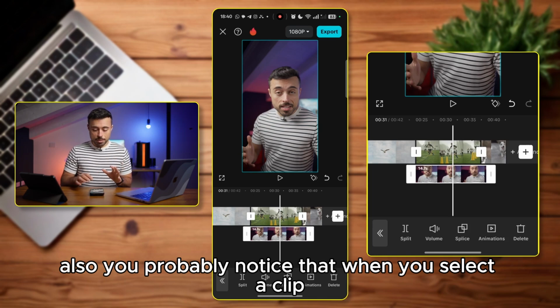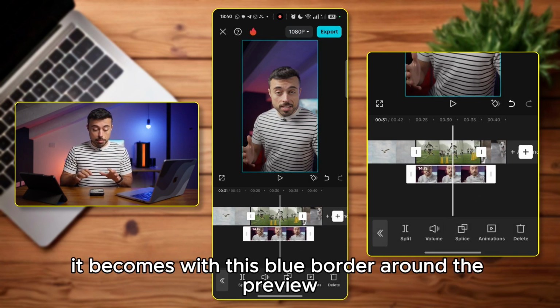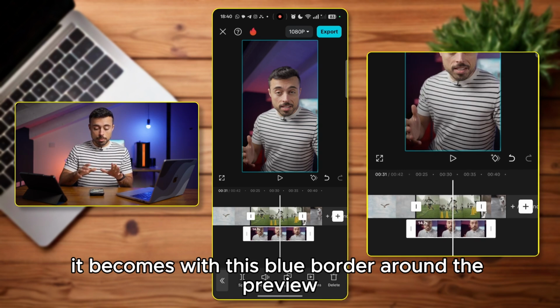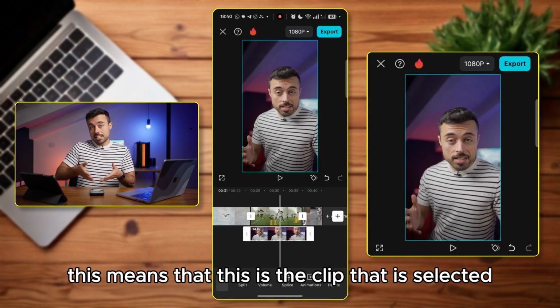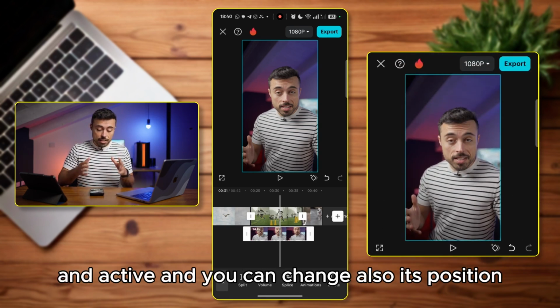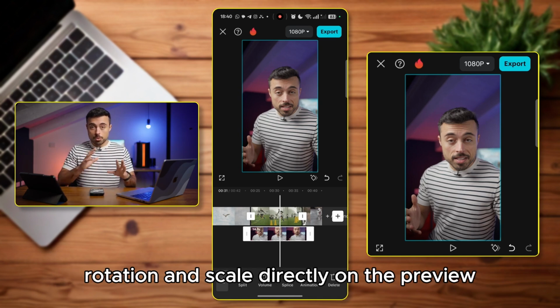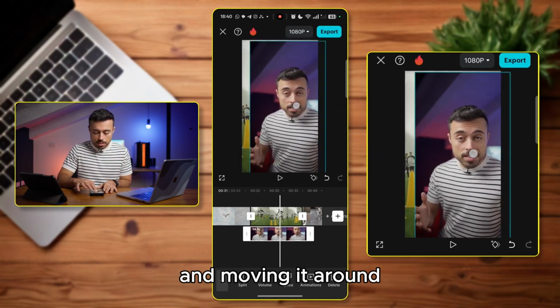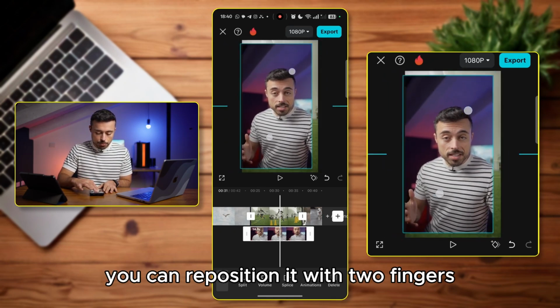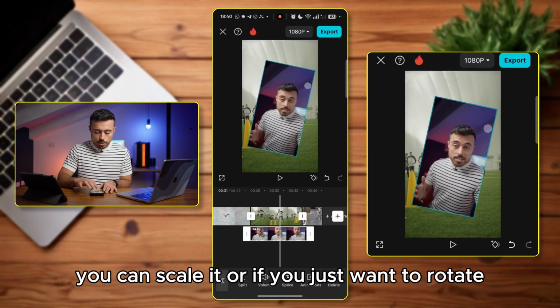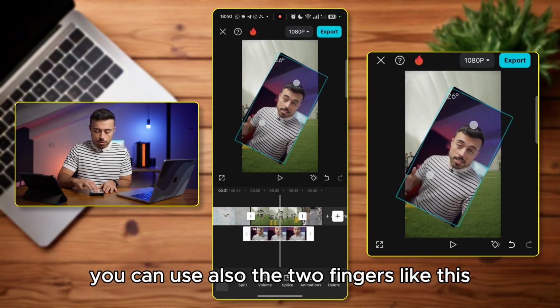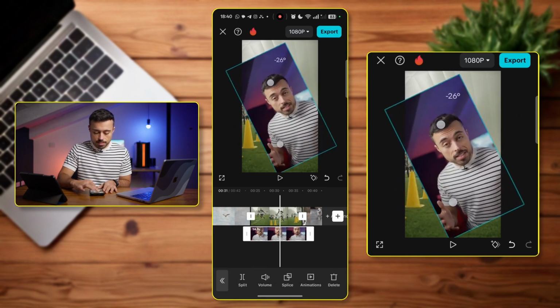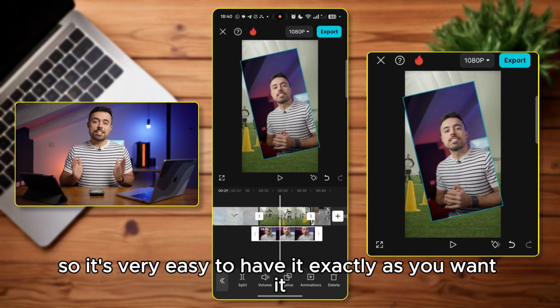Also, you probably noticed that when you select a clip on the timeline, it gets this blue border around the preview. This means that this is the clip that is selected and active, and you can also change its position, rotation, and scale directly on the preview. So just by holding here on the preview and moving it around, you can reposition it. With 2 fingers you can scale it, or if you just want to rotate, you can also use the 2 fingers like this. So it's very easy to have it exactly as you want it.